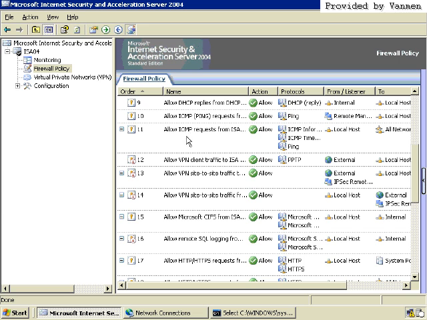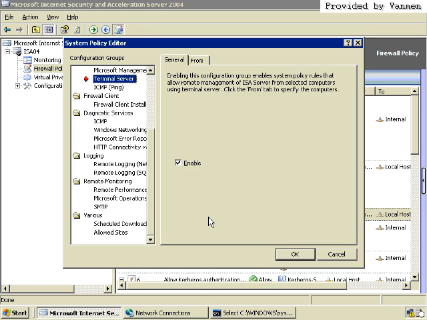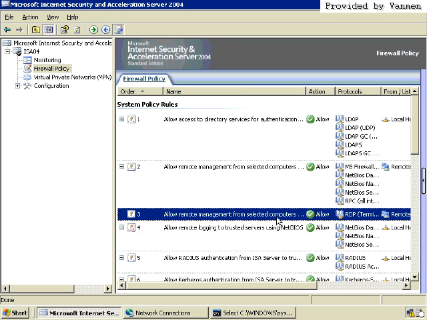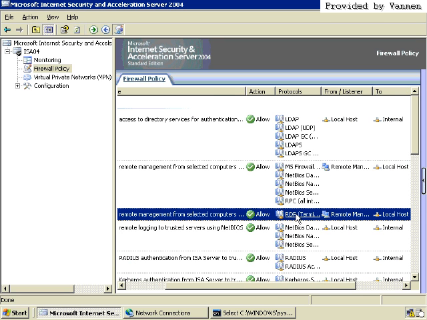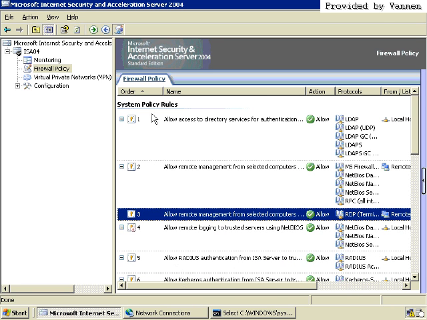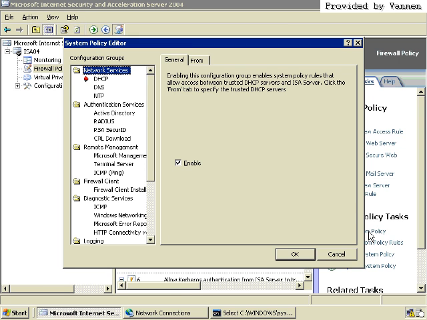And if you look at this, let's see if I can find it here. Allow remote management from, well, I guess there it is. It brings me straight to the terminal server. Let me go back here. It says from selected computers, allow. And it says what protocol? RDP, that's Terminal Services, Remote Desktop Protocol. From the remote management machines to the local host, and all users are selected. So this is a list of rules that are covered in this system policy. All right, I think you guys got that much. This is a system policy editor.